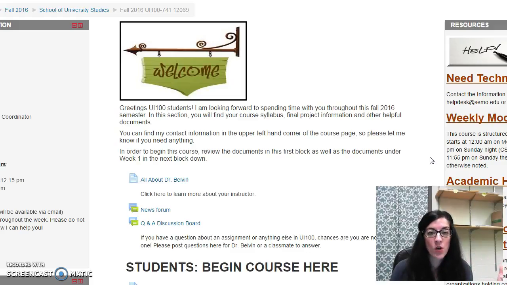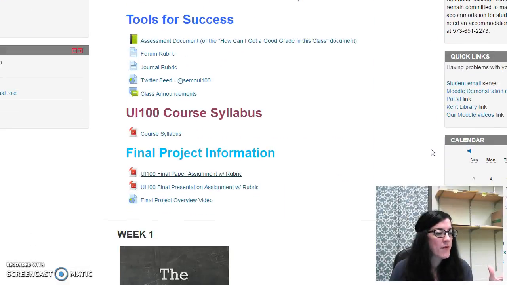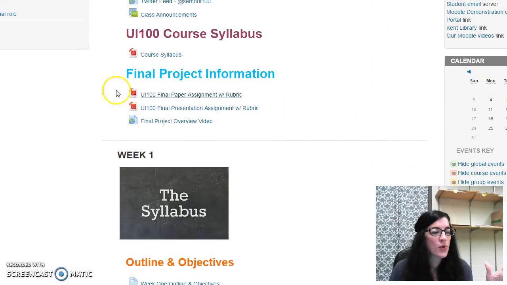That way if you want to work on it over the course of the semester and you're not scrambling at the last minute, this will allow you to have some extra time to do that. So if you look here at the website, I have a heading that says Final Project Information, and under that heading there are three documents listed here. The first is your paper assignment, the second is your presentation assignment, and then this is the link to the video that you're now watching.